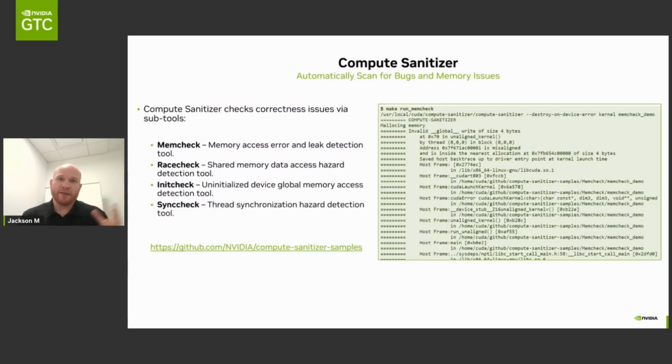Compute Sanitizer I mentioned very briefly, but this is the automatic scanning tool to find bugs and memory issues. And it's actually built on 4 smaller tools. We have a memcheck tool, which does memory access and leak detection. We have a racecheck tool, which does detection of data races and access hazards. Initcheck for uninitialized global memory accesses. If you're reading from a location that hasn't been written yet, you may have an uninitialized access issue. And synccheck to check for things like deadlocks and mismanaged thread synchronization.